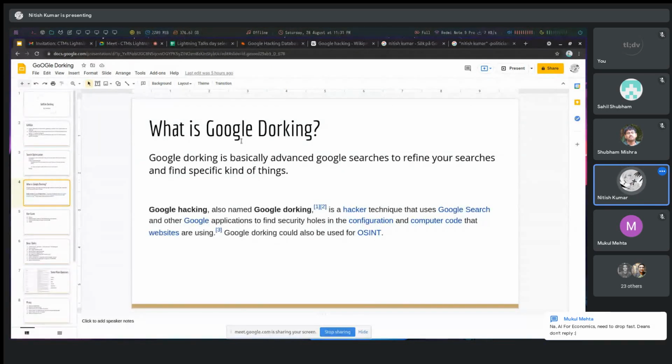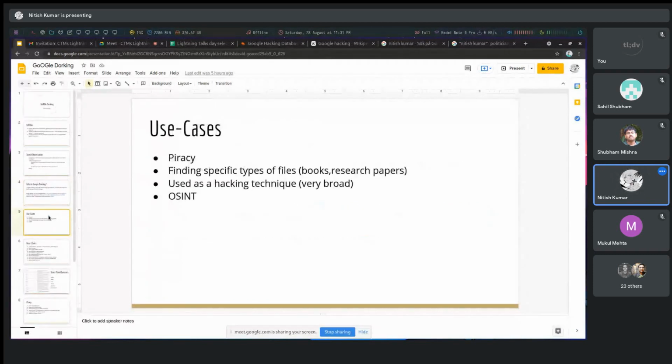So what's Google Dorking actually? It's pretty simple. Google Dorking is basically an advanced Google search where you use certain kinds of operators specified by Google. This is a Wikipedia definition. I don't quite like it, but it's apt. Google Dorking is also known as Google hacking, because it's primarily used for security purposes.